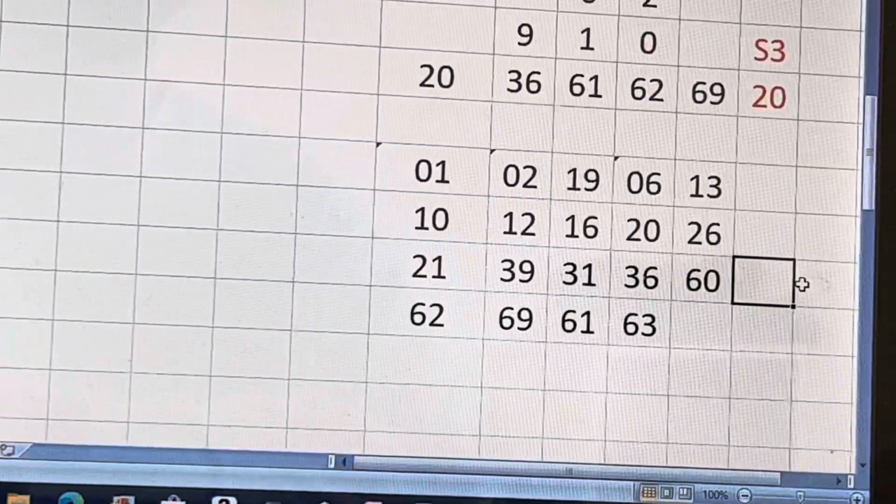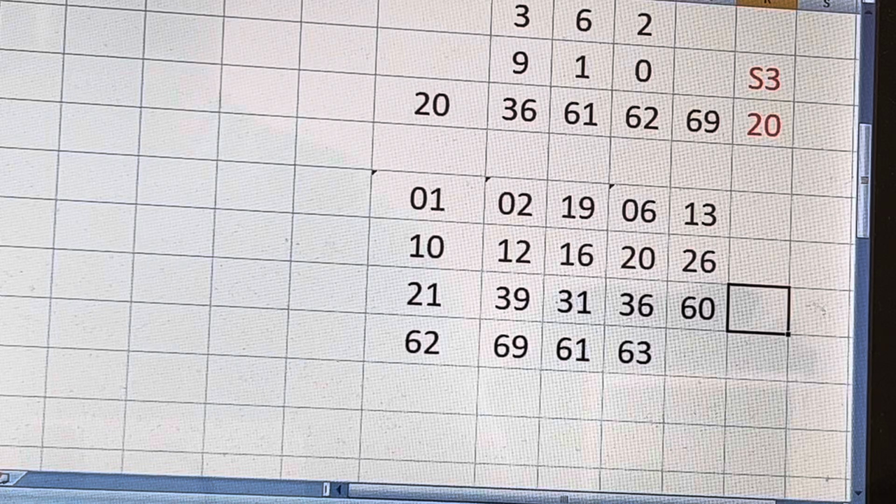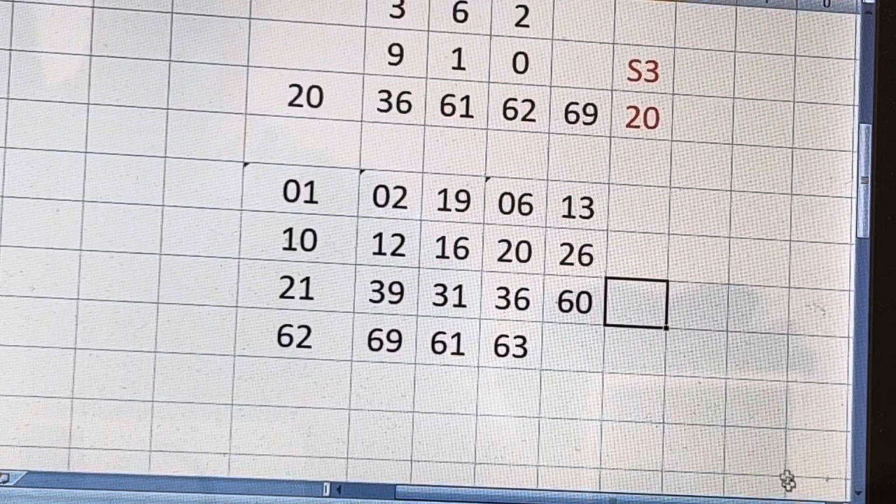Sorry about that, I dropped my phone. You have 19 numbers in scenario 3. So the first possible scenario is scenario 3. So you don't want to do that.